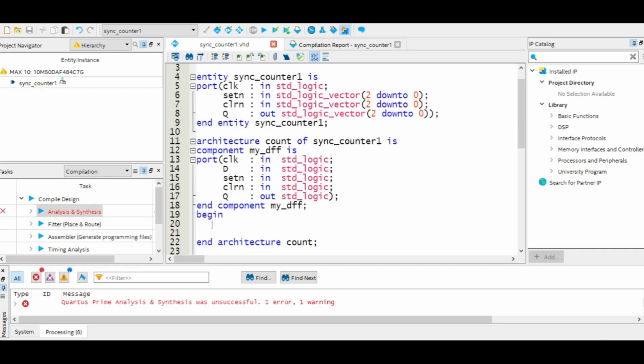So let's go ahead and create signals. We need a number of signals. I need to have S underscore D1. Well, let's start from D0: S underscore D0, S underscore D1, S underscore D2, S underscore Q0.